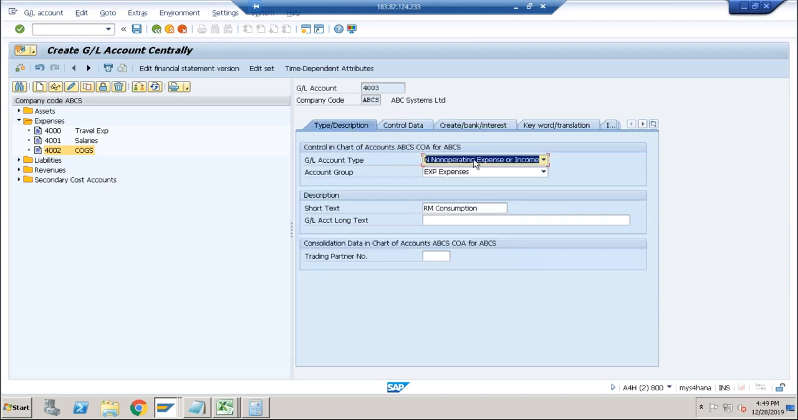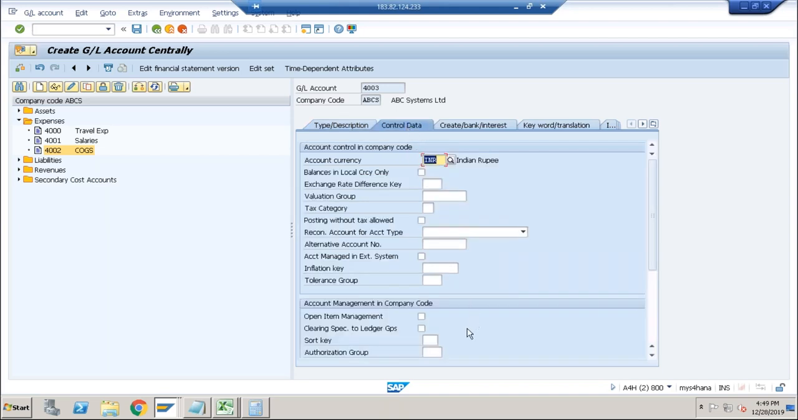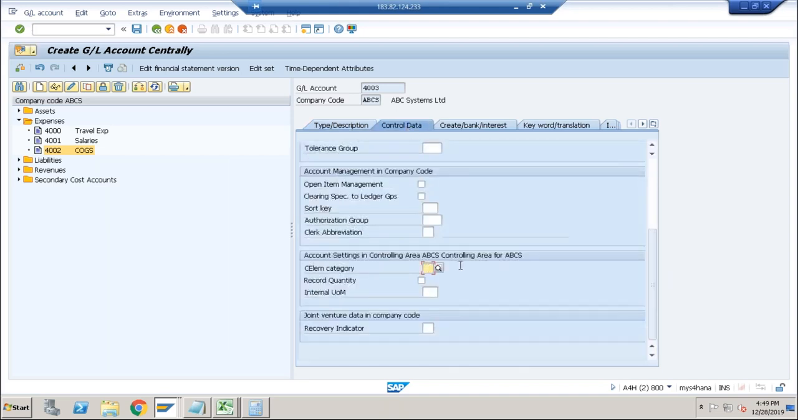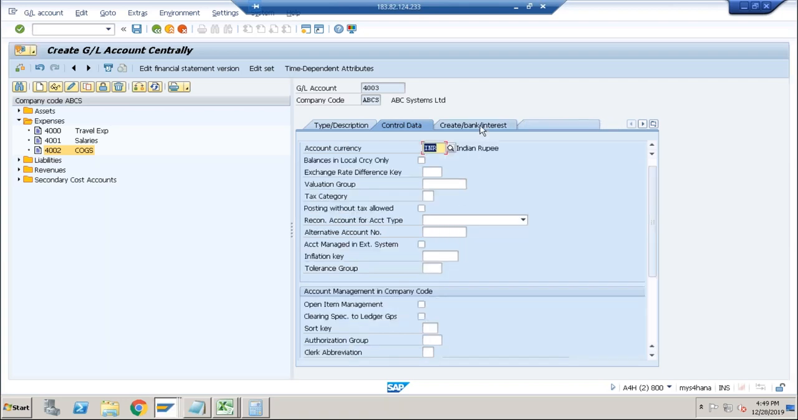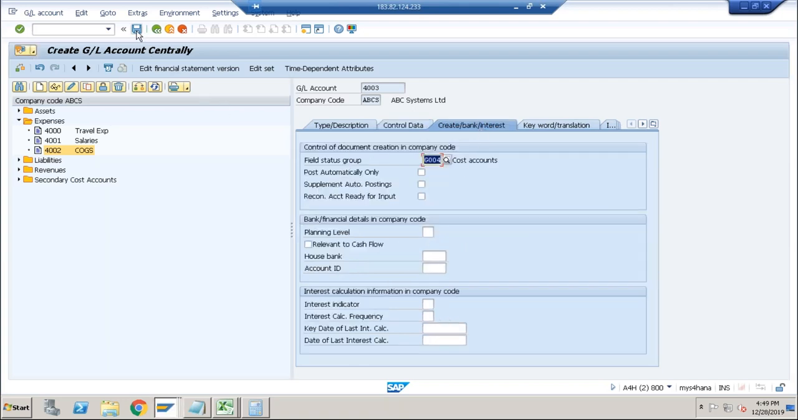I'm creating it as a non-operating, because this is not a normal expense. This is just in order to manufacture something, right? Or maybe I think it is better to create it as a primary cost, because whatever cost will be booked, it should be booked in controlling also. So in control data, this would be cost element category 01 for the cost, right?